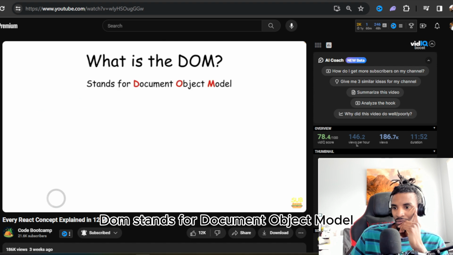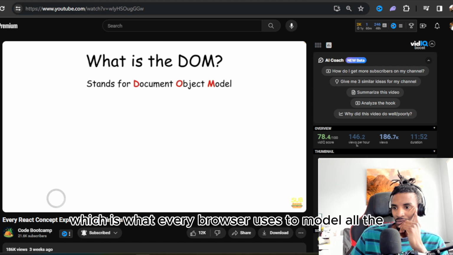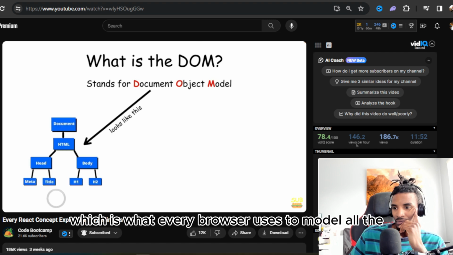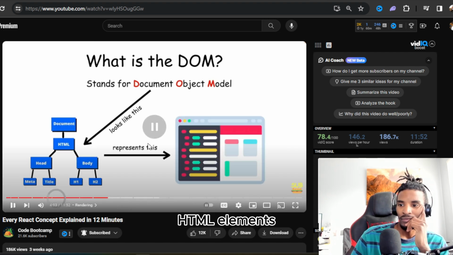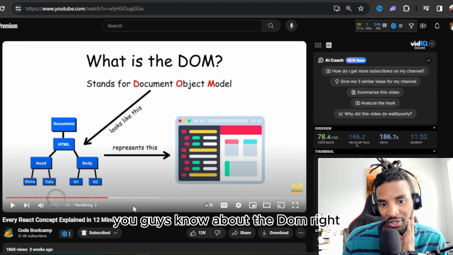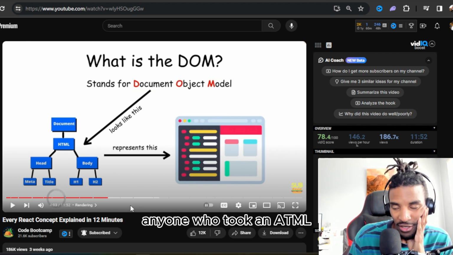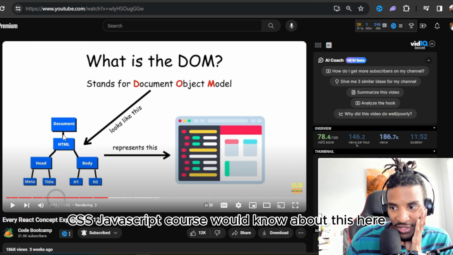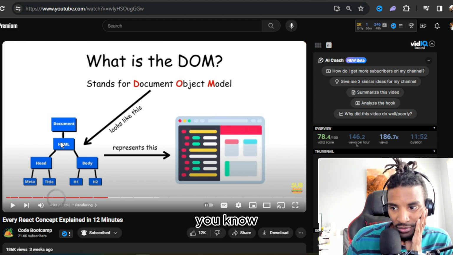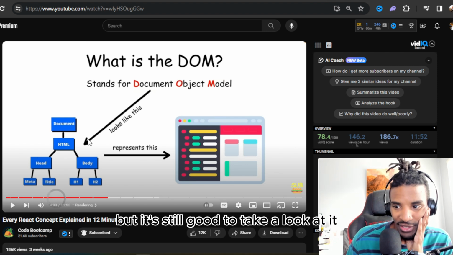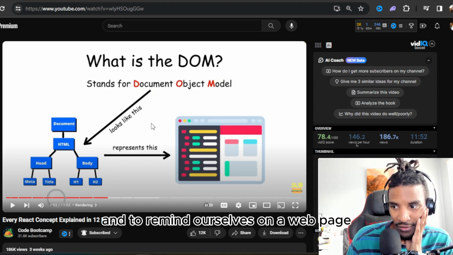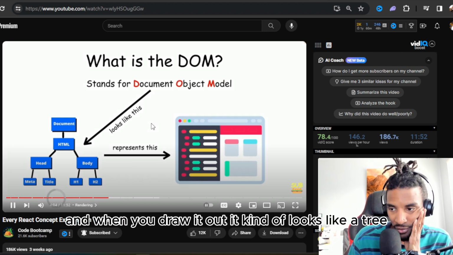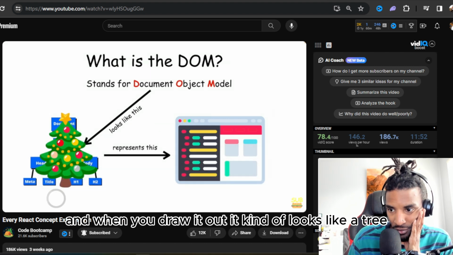DOM stands for Document Object Model, which is what every browser uses to model all the HTML elements on a web page. You guys know about the DOM, right? Anyone who took an HTML, CSS, JavaScript course would know about this. But it's still good to take a look at it and to remind ourselves. When you draw it out, it kind of looks like a tree.